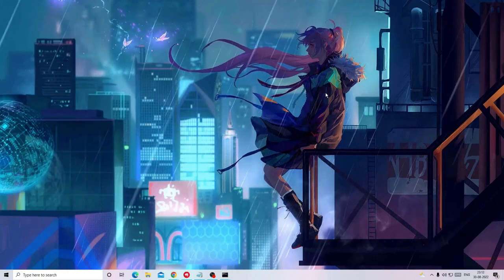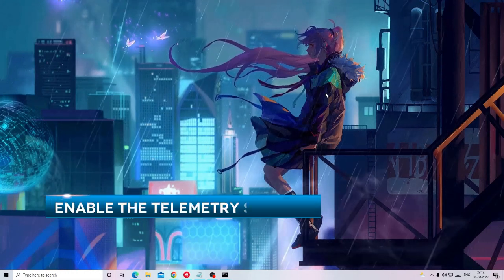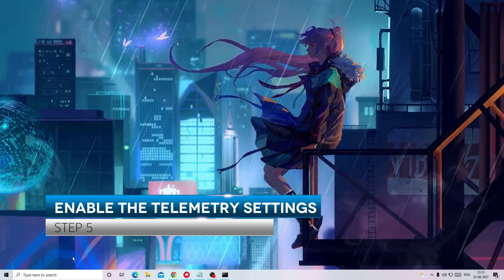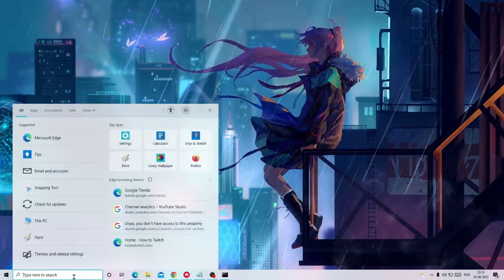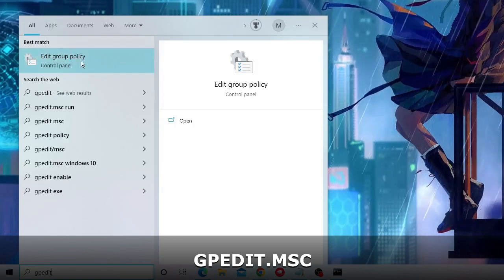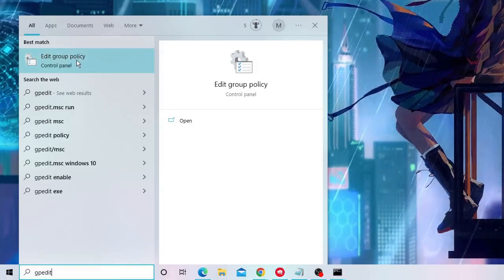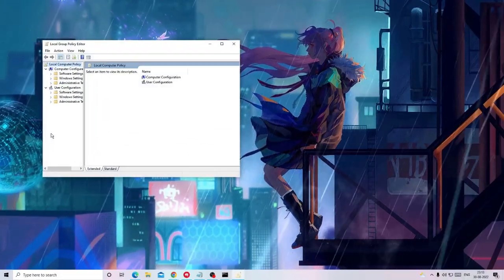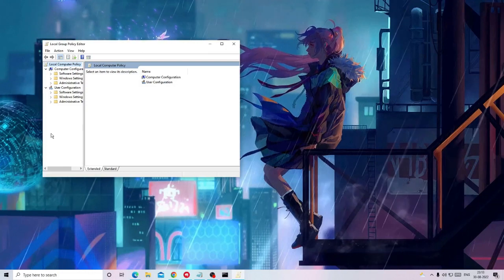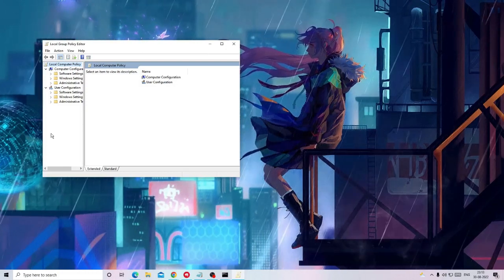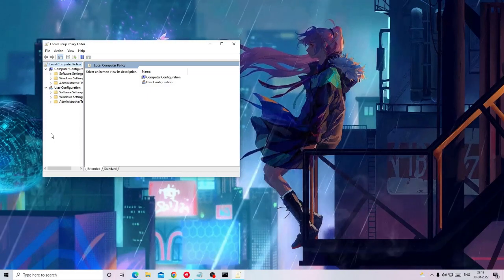If not, then apply another solution from the Gpedit, where we will be enabling the telemetry services. Click on the search box and type Gpedit, and then from the suggestion click on edit group policy. Now if you are not able to open the group policy editor, I have already created a video on that. The link will be in the description. You can watch that video and see how you can re-enable it on your Windows PC.